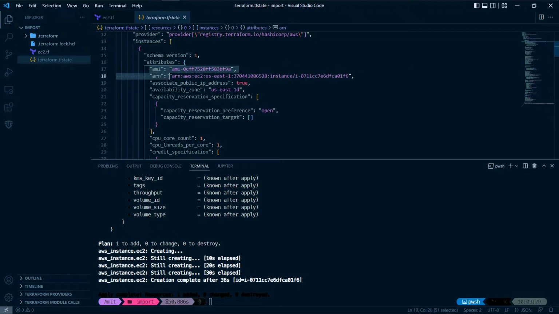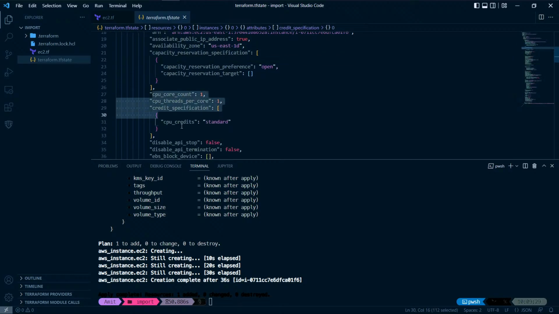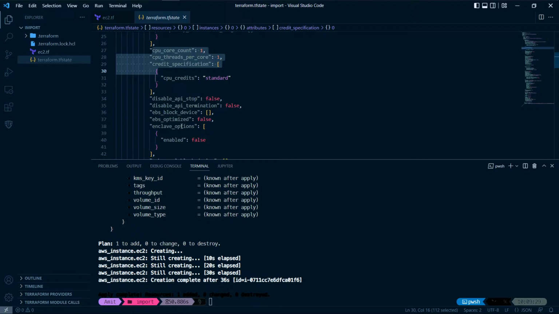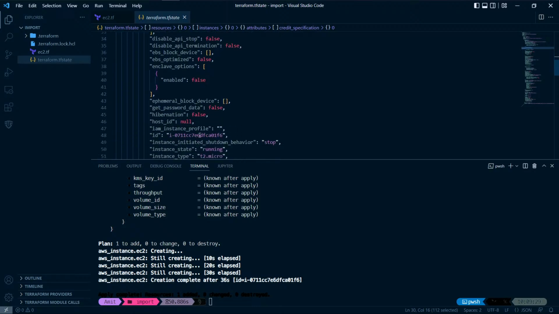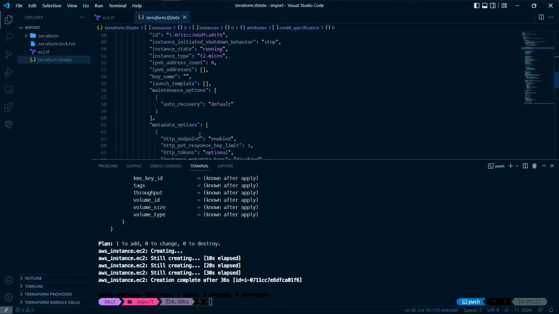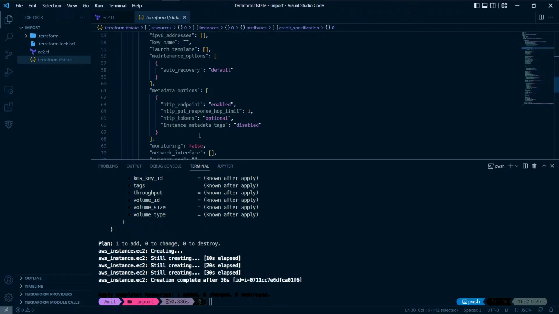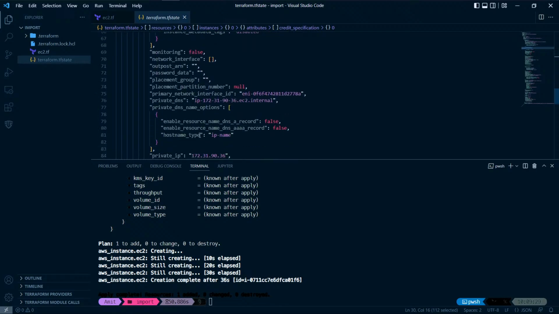Your AMI, ARN as Amazon Resource Name, associate public IP address, core CPU count, whether given or taken by default, everything will be placed here. All the details of your EC2 instance are placed here, and Terraform is able to track this using these resources only.